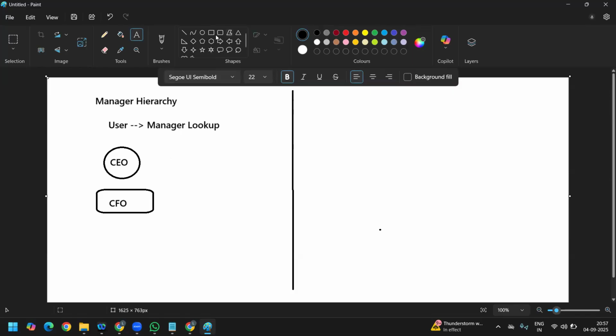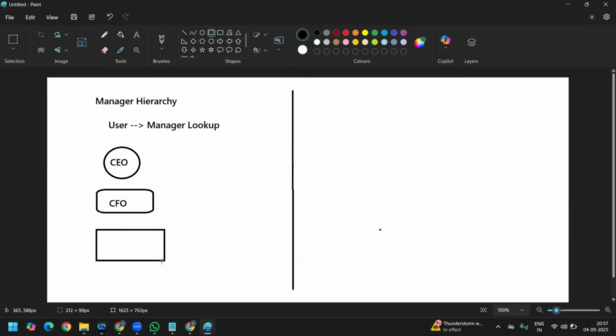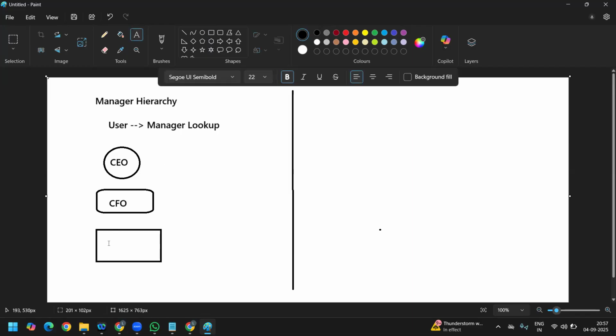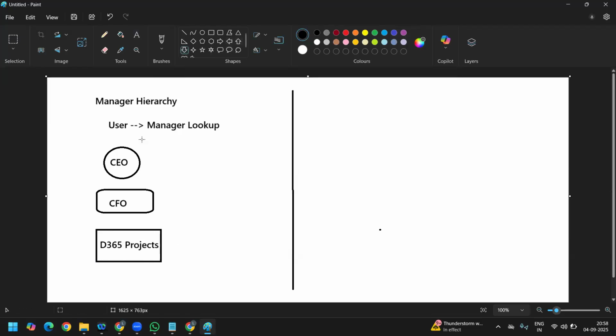Below him, you have someone else. So in this manager hierarchy, for every record level, you have to mention the user manager lookup. Then only this hierarchy will work. So let's consider under the CFO, you have D365 sections, D365 projects. Okay, now for every level, CFO has manager as CEO. For all these D365 projects managers, they will have CFO as a manager.